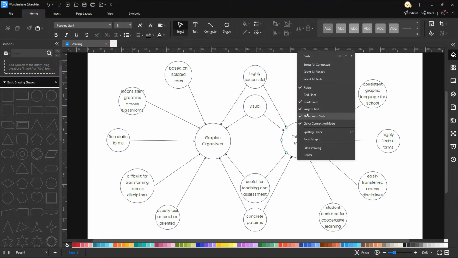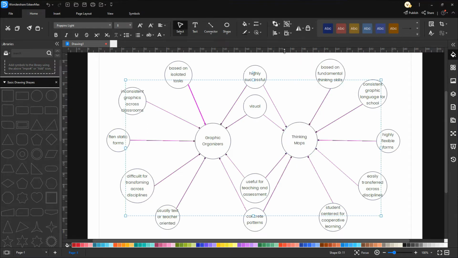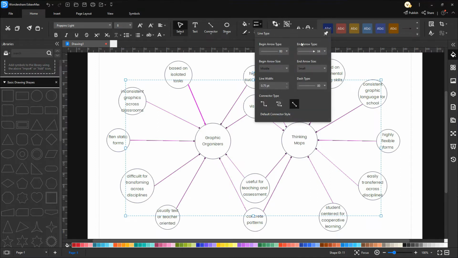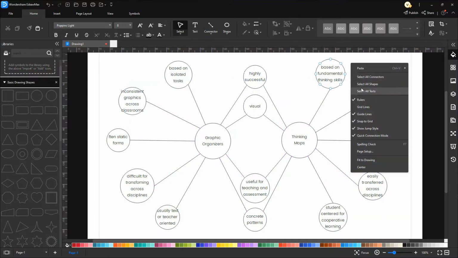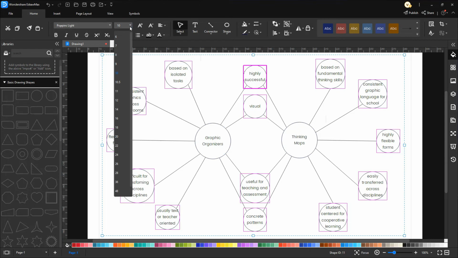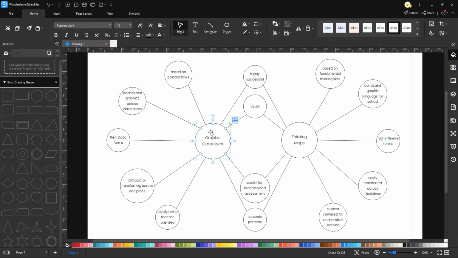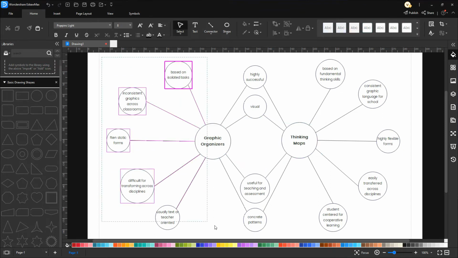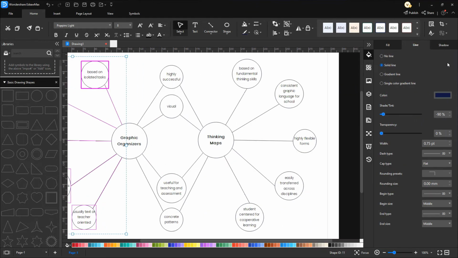Right-click and choose Select All Connectors to change the arrow end type. Right-click and choose Select All Text to adjust the font size. Select the shapes to add color. On the right side of the page, you'll find options to fill shapes' colors.